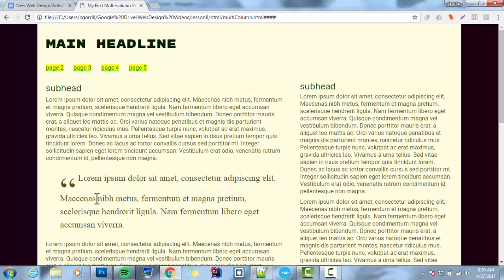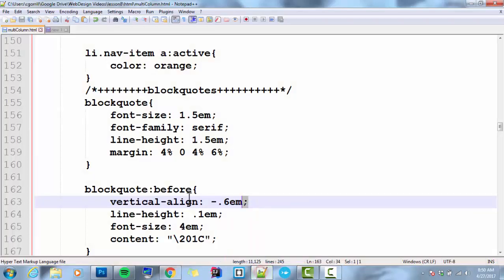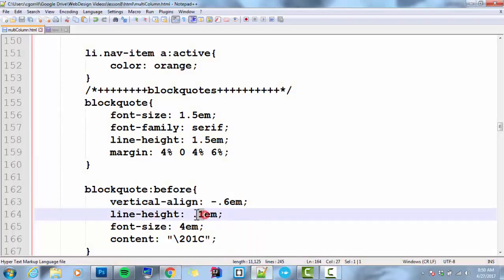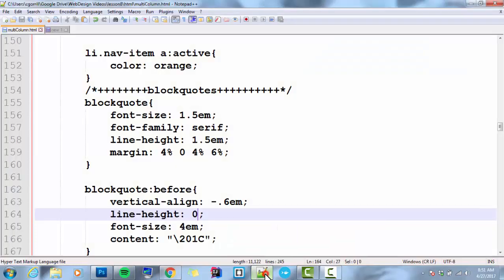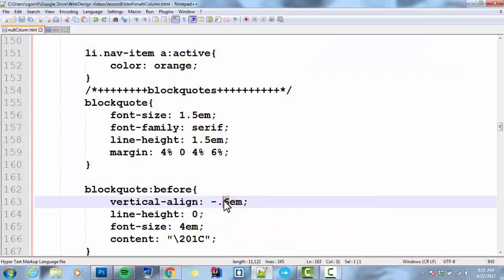There we go. That brought this right back up next to it. That's pretty good. Let's see what happens when I go to 0 em. Line height 0. And it shoved it up just a little bit more. I'm going to put my quote back where it belongs. And that was at 0.35.